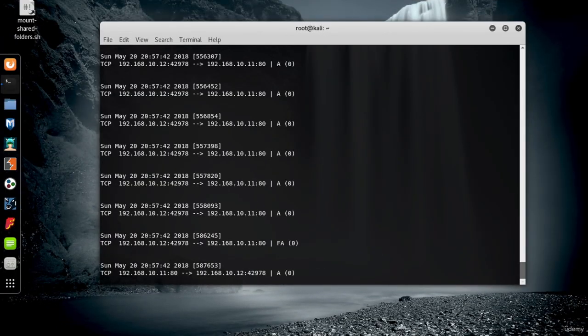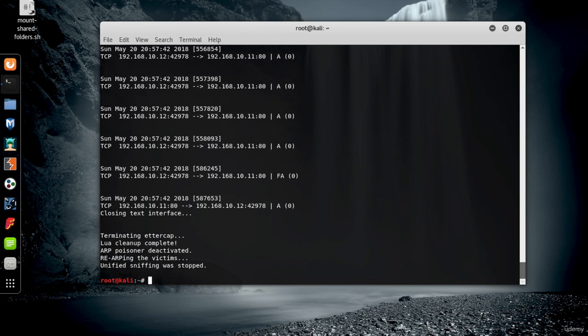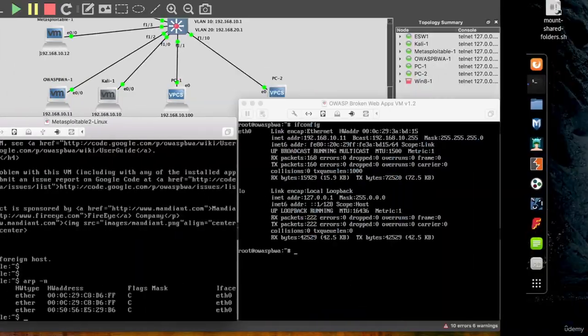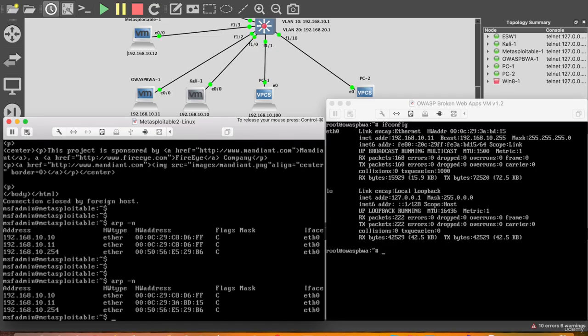In the terminal screen where Ettercap is running, you can use Control-C to end the attack. So there it is, it stopped. Now go back to Metasploitable and look at the ARP table again. Now the IP address of OWASP-BWA is matched with the correct MAC address.